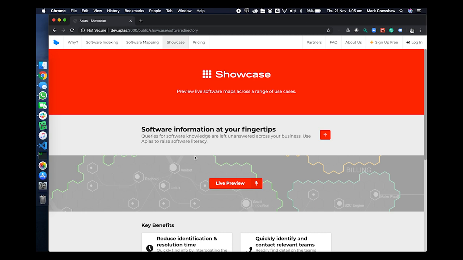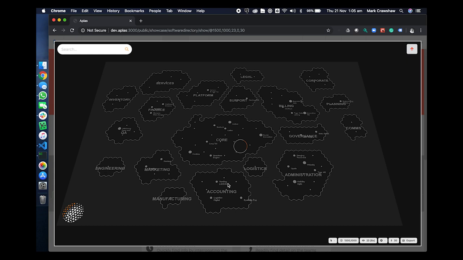Now, if you were working at this company, you would instantly see something familiar: your organizational structure. The size of each business unit is reflective of the complexity of the software contained within. The placement relates to how each region or business unit relates or is connected to its peers.